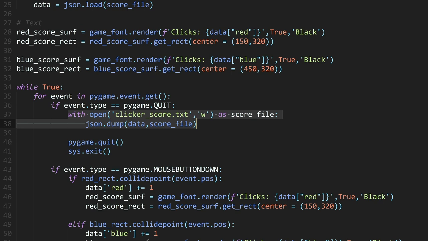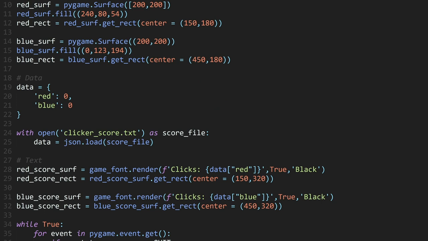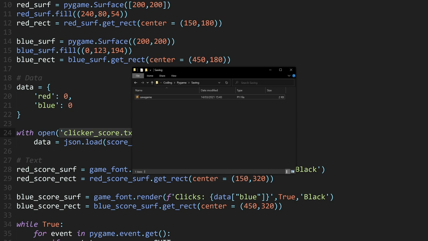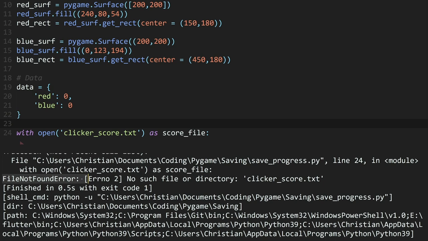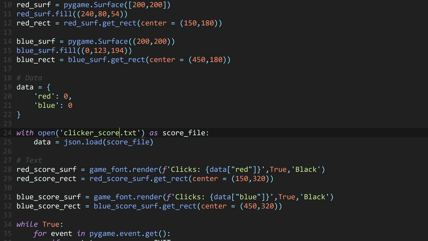Now there's one more thing that we do need. And the problem here is, if this file didn't exist, we would get an error message. So let me delete the file from the folder. And let's try all of this again. And we get an error message, FileNotFoundError, no such file as clicker_score. And this is kind of a problem because whenever we start a new game, there's no save file yet. But there's quite an easy way to get around that.